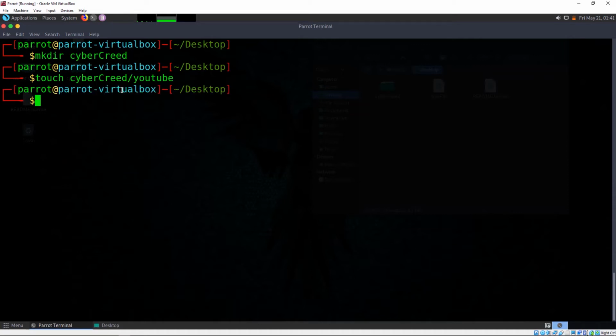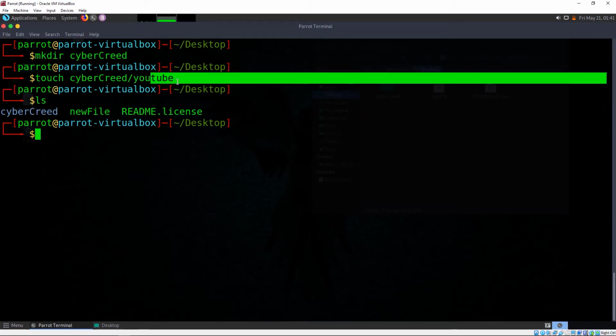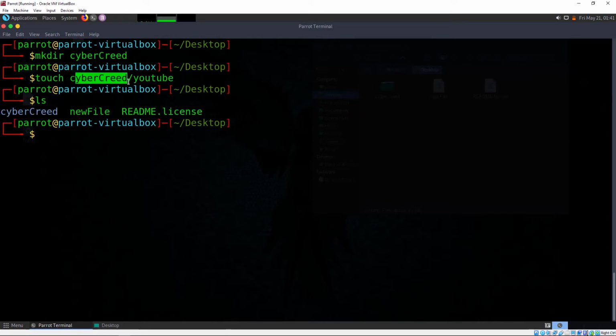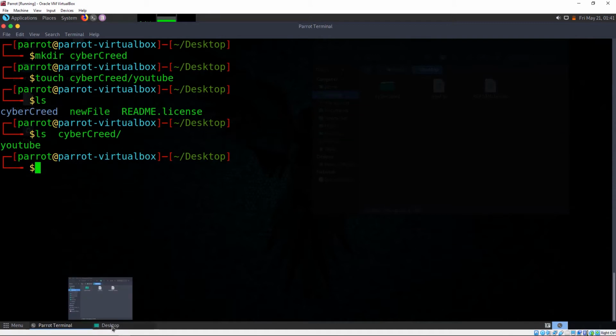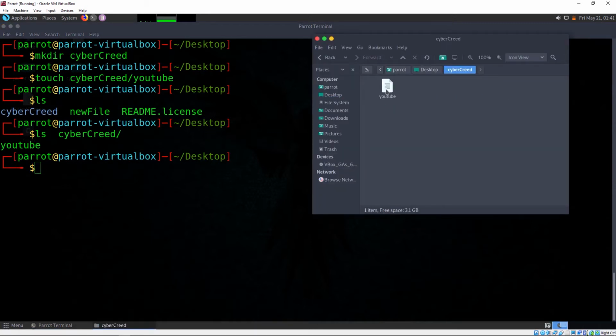Now if we do ls, we won't see any file named YouTube created here, because the file is created inside this cybercreate directory. So we need to ask ls to display things inside cybercreate slash, and then we can see that yes, there is a file named YouTube inside our cybercreate directory. So here is the file.